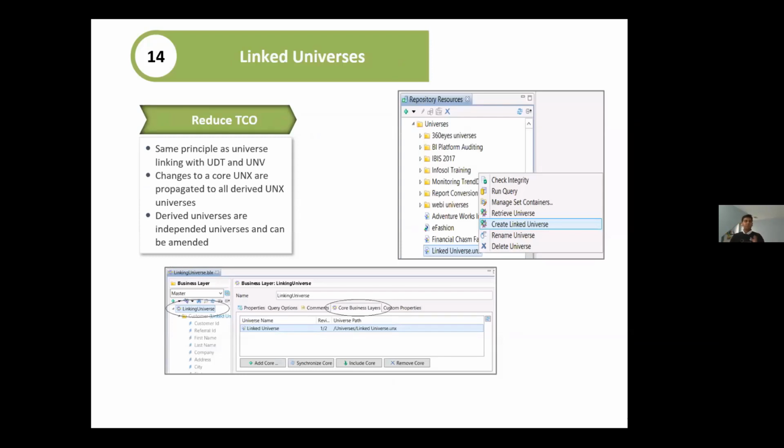And then comes linked universes. One of the main reasons that people never upgraded from 4.1 or the older versions to 4.2 was that linked universes were not supported in the initial versions or in 4.1 as well. So in 4.2 SP3, you had linked universe support, and then there are a lot of enhancement features that were added to linked universes.